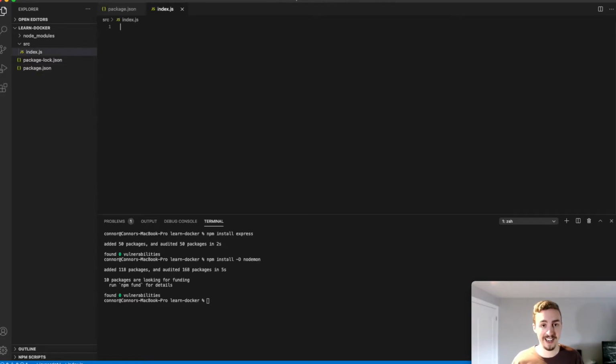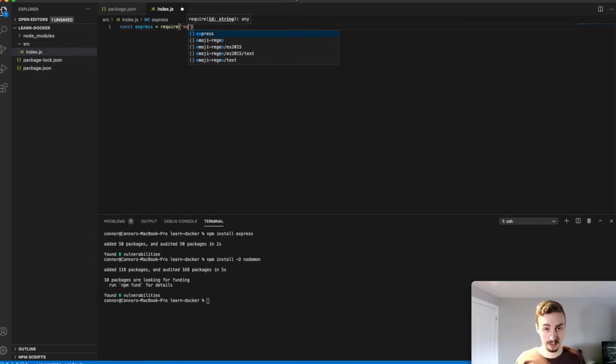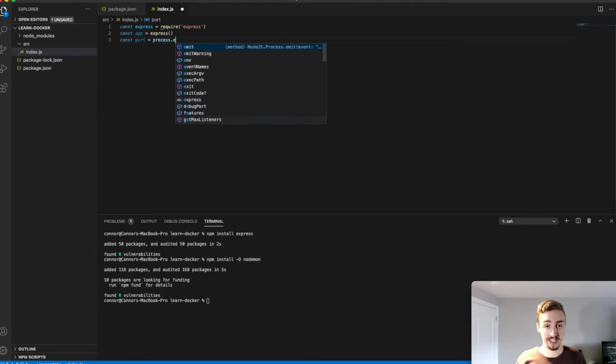Our second file, index.js, will actually implement our express server. So first we're going to need to import our express dependency. Express. We want to create an app using Express, and we're going to define the port that we want our app to listen on. Here we are going to actually check for the existence of a port environment variable, and if that doesn't exist, instead just use port 3000 by default.